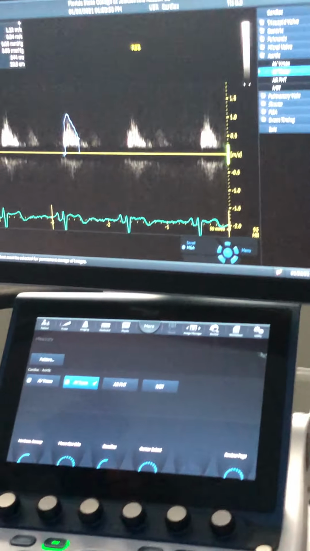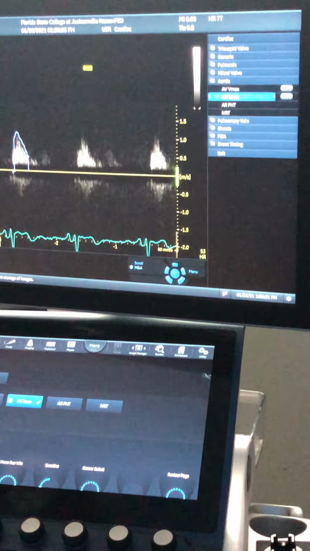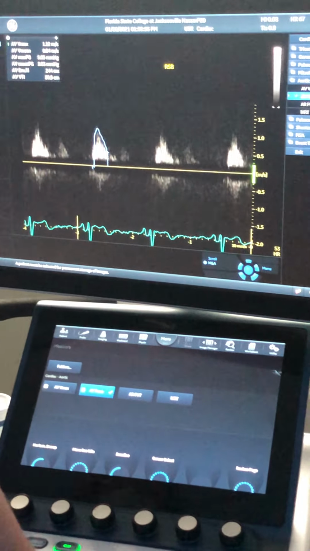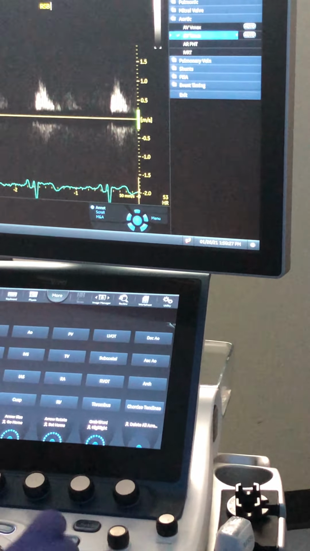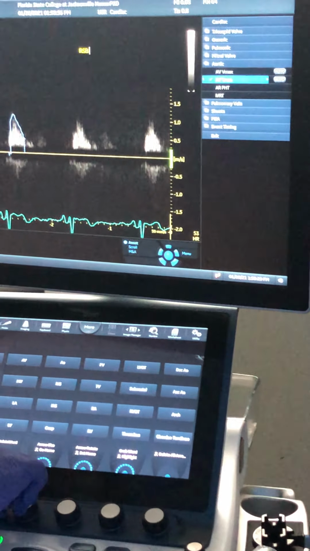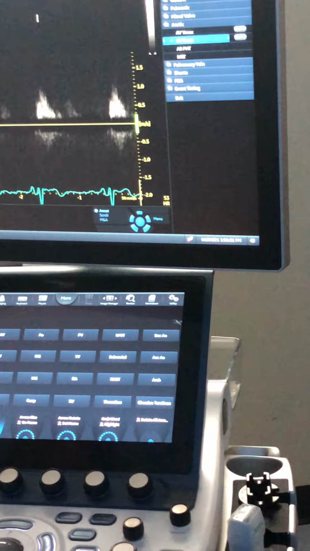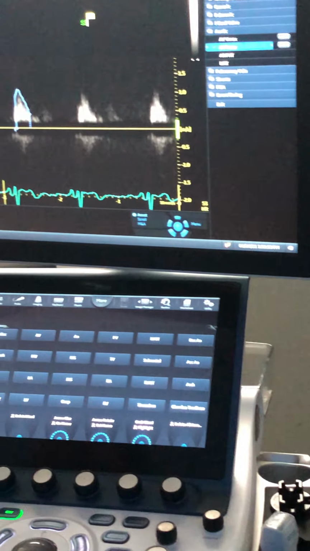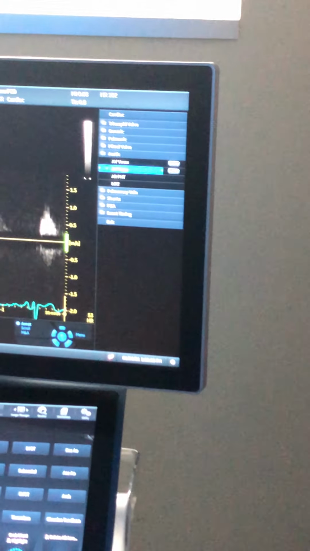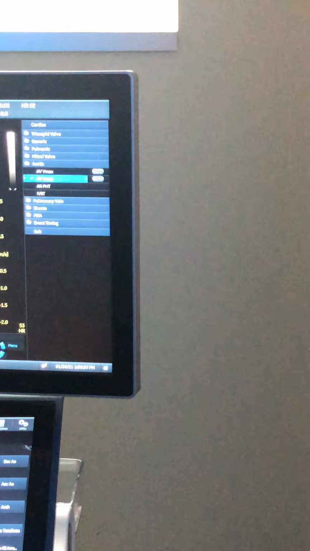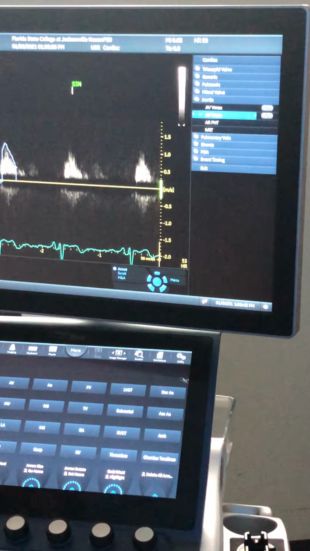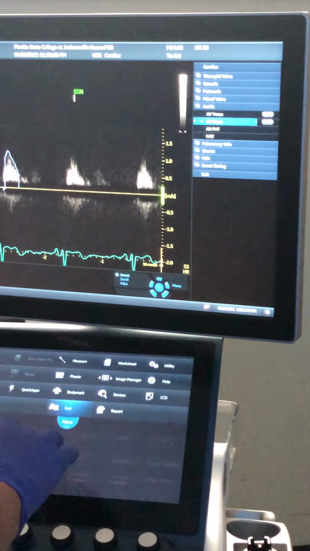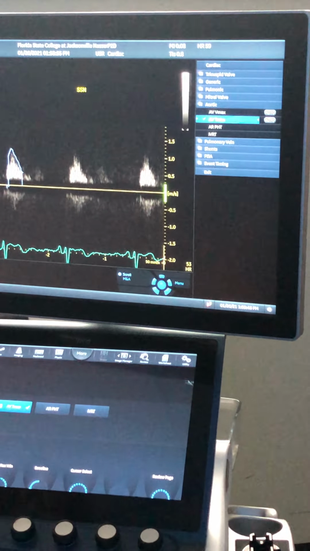All right, now we're gonna do suprasternal notch. So I'm going to text suprasternal notch. I need to enter, sorry. There we go.